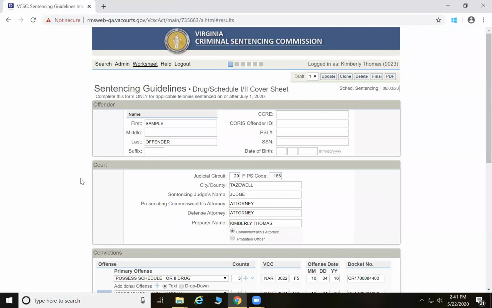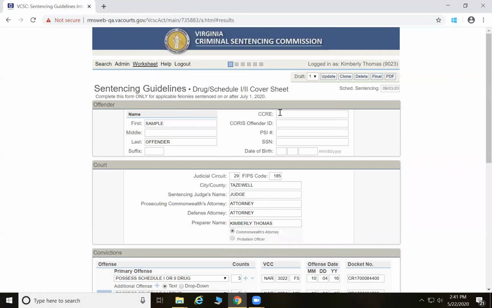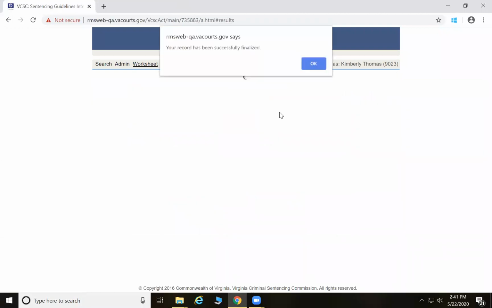All right. Now let's say I'm ready to submit this to the court. So I want to finalize my draft and submit it to the court. I'm ready to submit it. So to submit it to the court, I'm going to click on Final. Okay. So I click on Final and click OK.